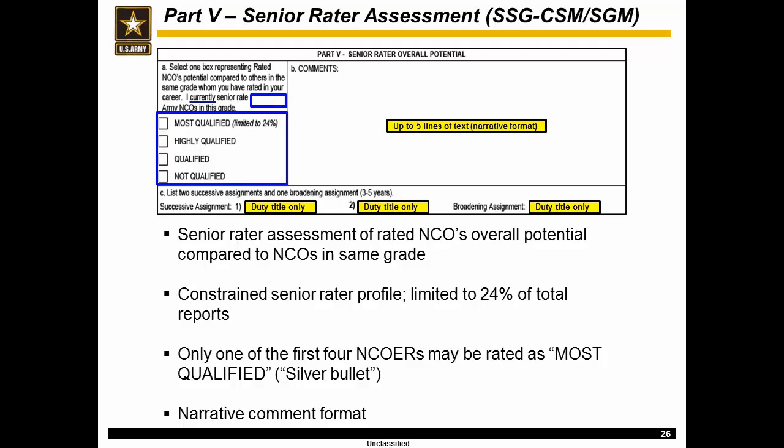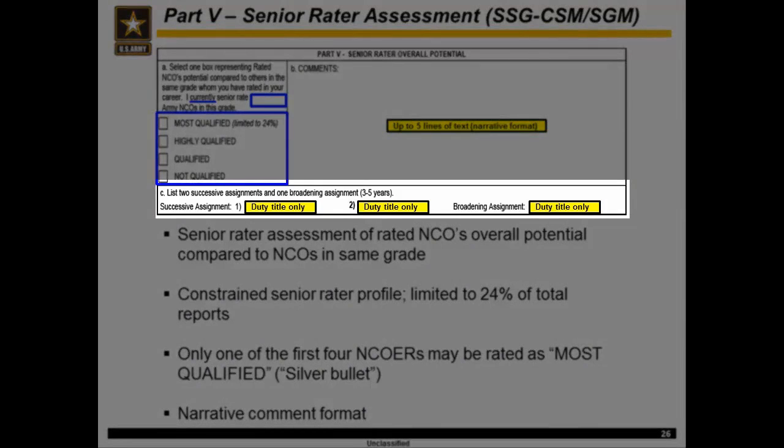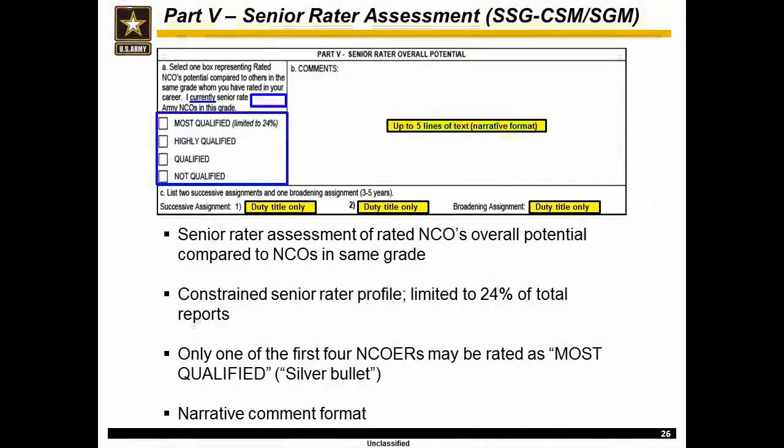The senior rater profile requires the rating official to identify the best talent and reserve the top block assessment for those who are truly deserving. While the box check is important, the senior rater's narrative comments are just as significant. The narrative comments should quantify and/or support the box check. In Part 5, Block C, the senior rater will list 2 successive assignments and 1 broadening assignment by duty title only that the rated NCO can best serve.